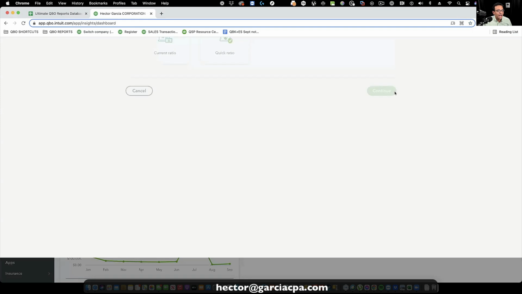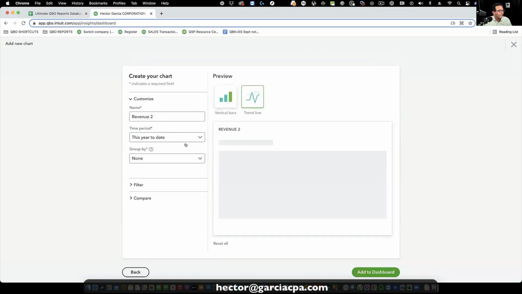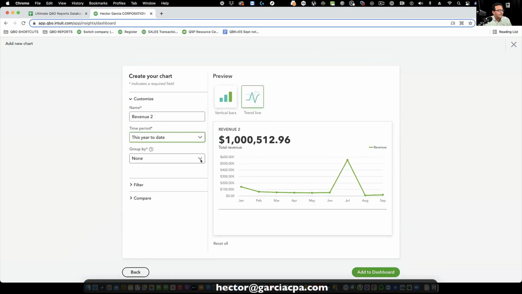If I go to add new chart, I can build my own type of chart. So let's do revenue. I'm going to click on continue. And then let's do this year. That's good. And then we're going to group for graphing purposes. Remember, we could group in the pivot table type reports, the custom reporting tool. That's just going to be data, like a data dump. It's going to be graphical.